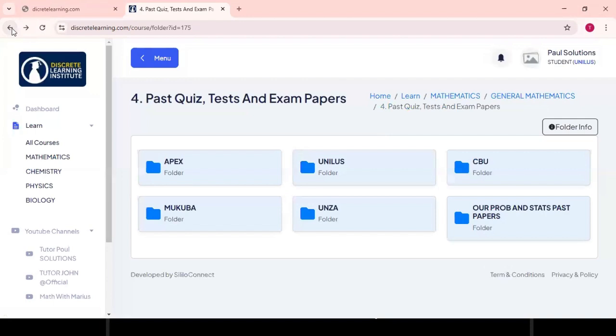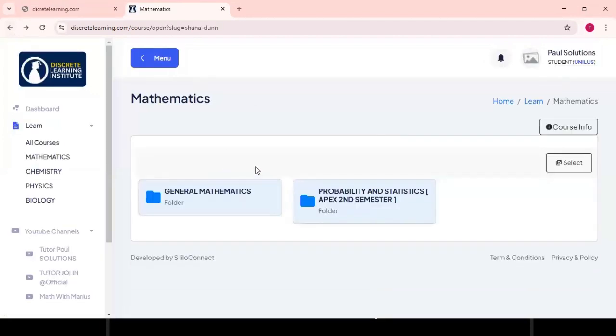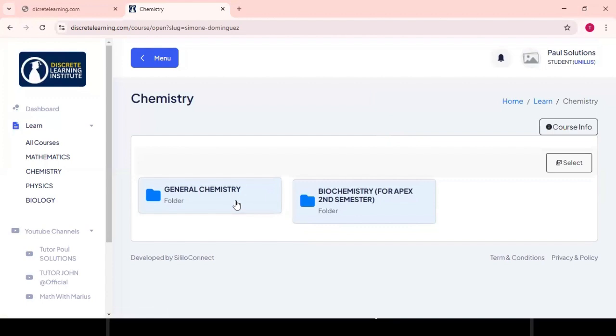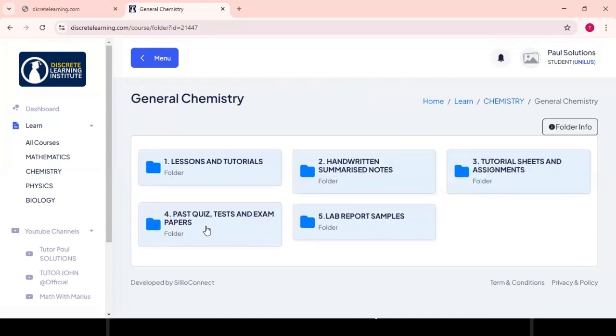All right, so that's how you can use this drive. Feel free to try out whatever you want. Search for whatever you want on this drive. You're going to find them. Even in the chemistry folder, if you open, it will be a similar setup, general chemistry for the rest of you. And then if you're doing second semester Apex, you go in this folder here. Let's try to go into the general chemistry there. You're going to see the setup is the same.